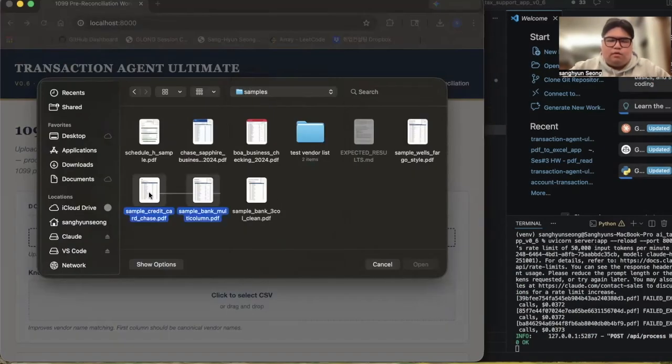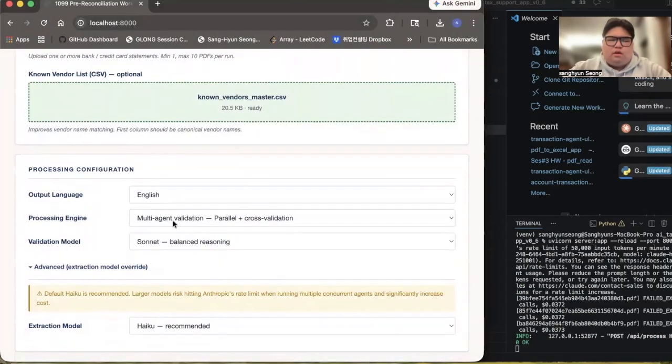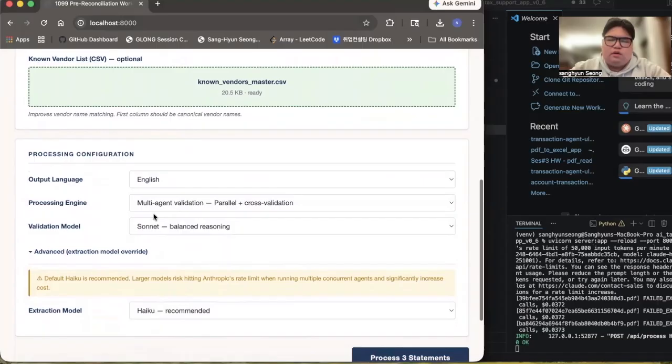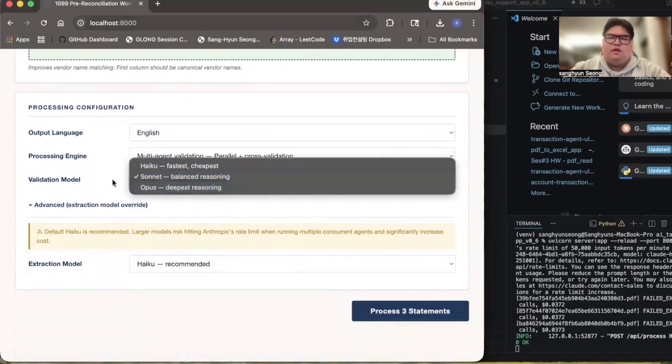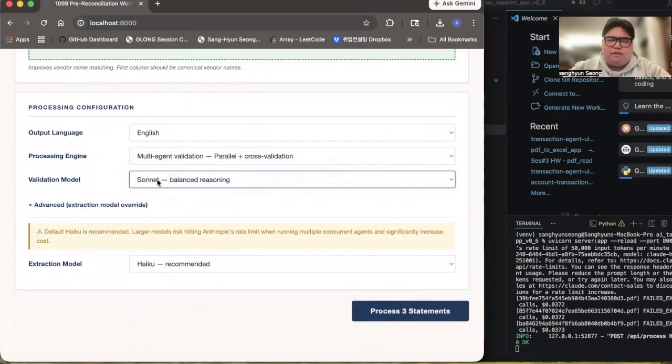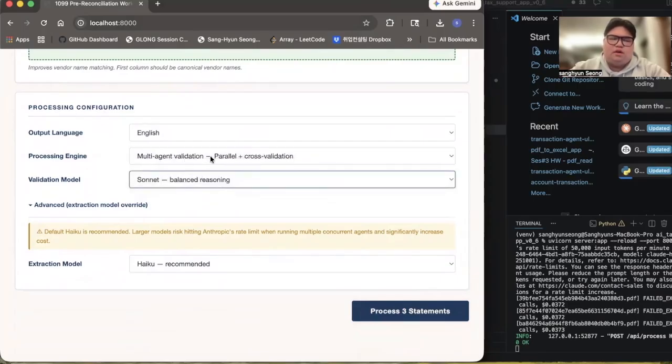I'm going to run another test with the multiple statements, and I'm going to use the English language. This time I'll use multi-agent validation. As you can see, Sonnet can be chosen for the validation model because you chose multi-agent validation. And for the extraction model, I recommend you use Haiku, just to reduce the risk of the rate limit.